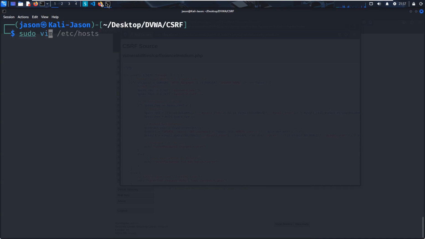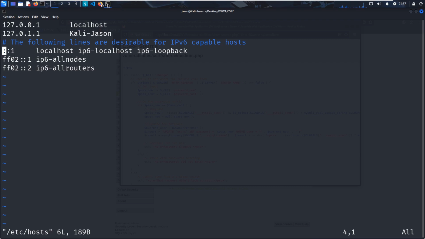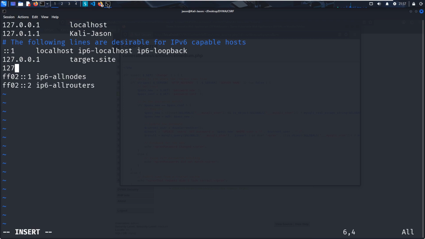We can use sudo, and for example, we can generate a target site. This is our valid site, or our target. And next is our malicious site, for example, like a source site, or maybe just a target site.